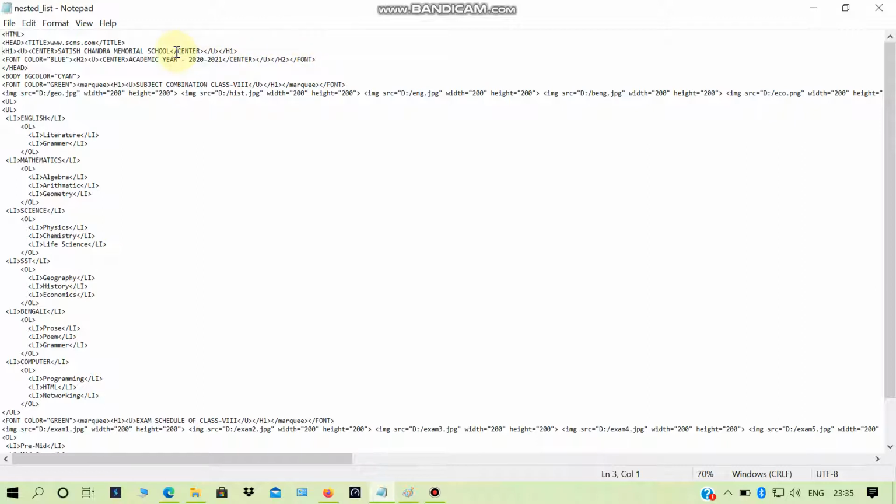So we have used two headings. First the school name, second the academic year 2020-21, and both headings will be coming at the middle of the web page, and then our heading part is completed. So we have closed it with the ending head tag.